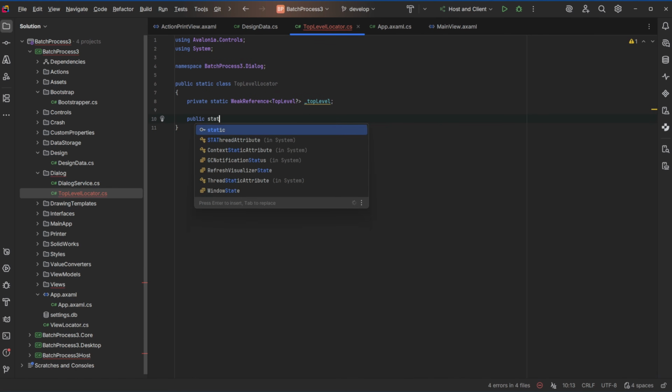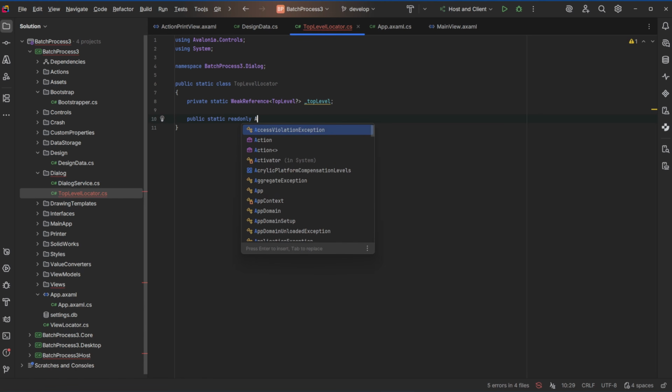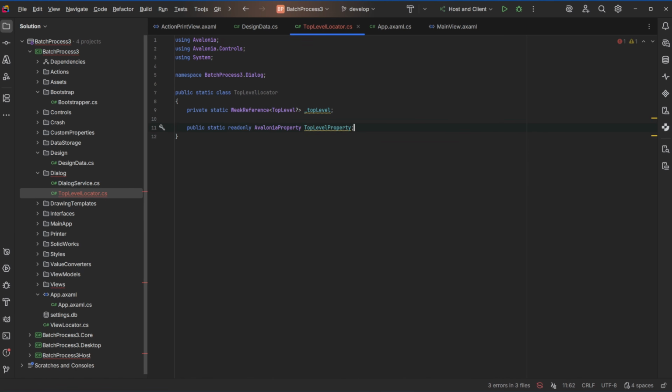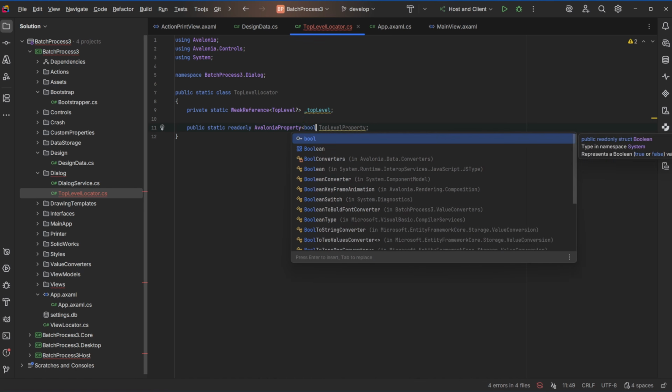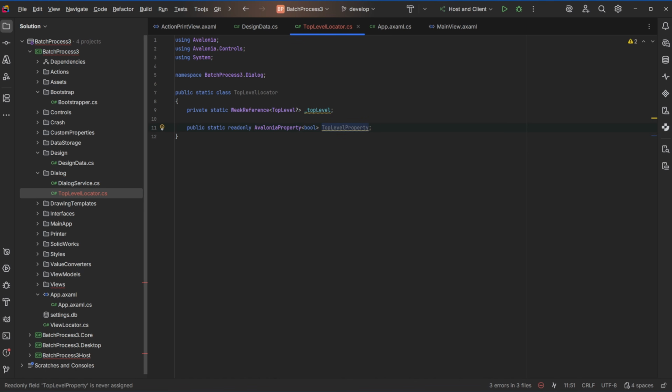So we'll make a public static read-only Avalonia property. Nothing special here. We'll just do a Boolean because we've got to do a kind, so just true or false, and we can then use that to say whether to capture the top level or not. We'll just call it capture top level property. Let's call it that. Well, let's just call it capture top level for now. Keep it a bit smaller.